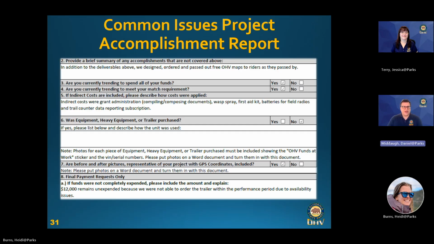Number 5 are indirect costs, and we do want you to be as detailed as possible here. Sometimes indirect costs can be a little vague, so the more information you can provide, the better it is for us, just so we know where those indirect dollars are going. Equipment purchases, we discussed this already. It does include heavy equipment and trailers now, so if you do purchase equipment, please make sure that you tick that box and provide information on how it was used in the project.